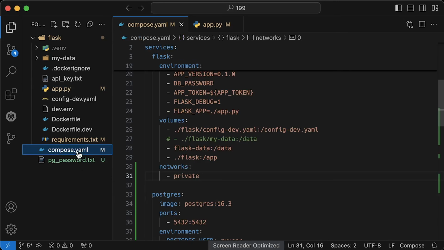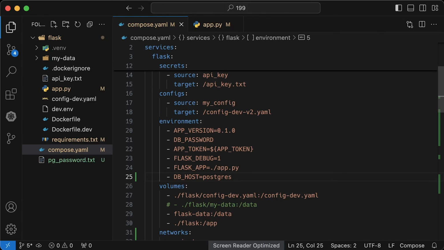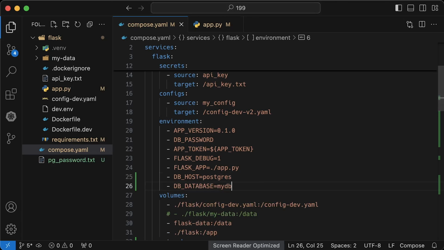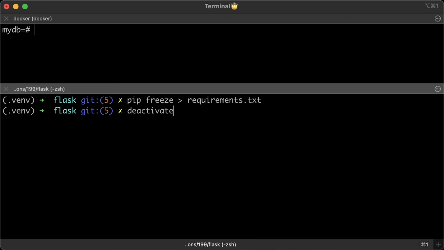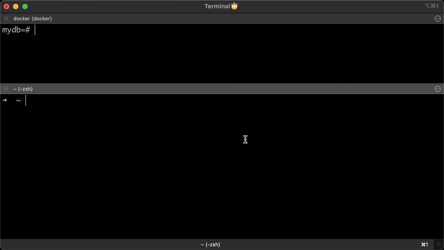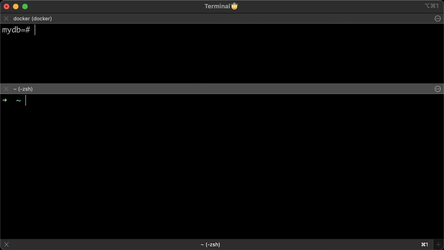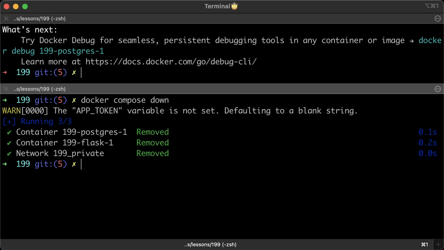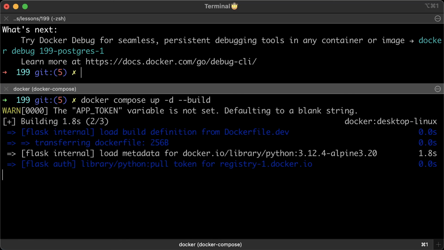We still need to create a few more environment variables for the Flask. We need Postgres hostname. In Docker Compose, you can use the service name as a DNS. So we simply match the environment variable with the Postgres service name. Next, we need a database and a user. Alright, we can deactivate virtual environment and rebuild the Docker image. We need to rebuild it since we added additional Python packages.